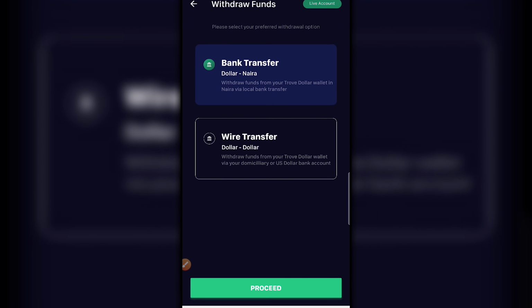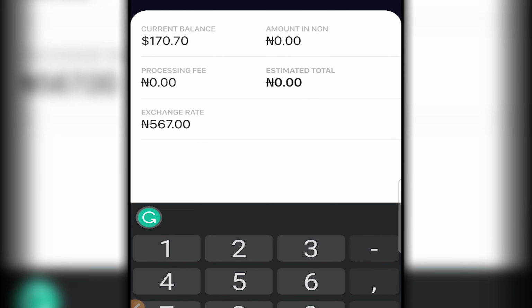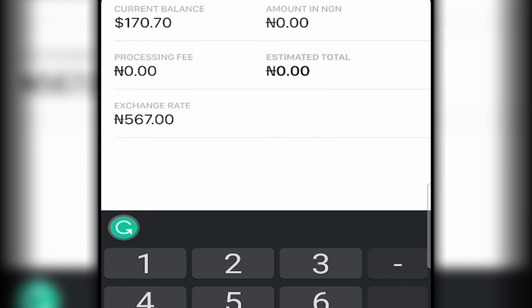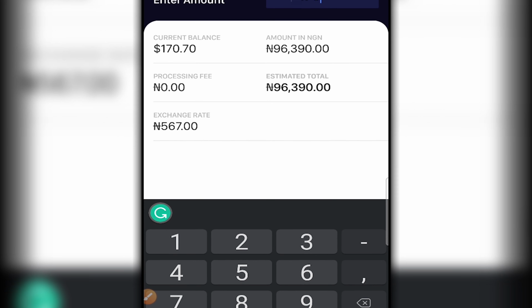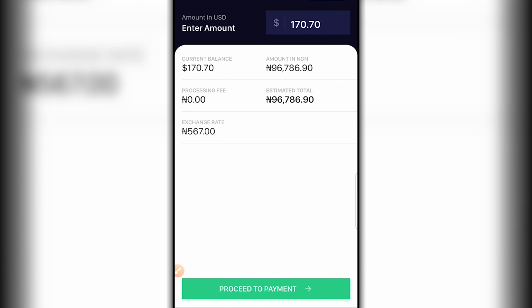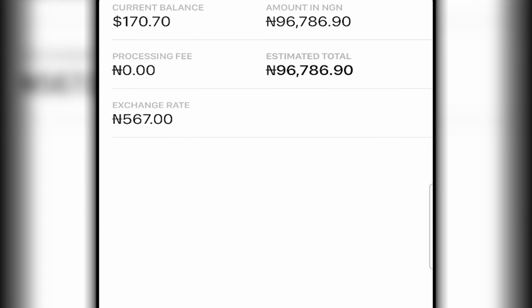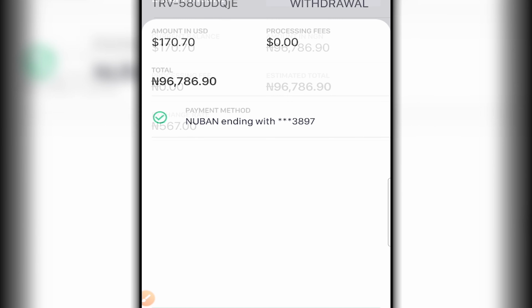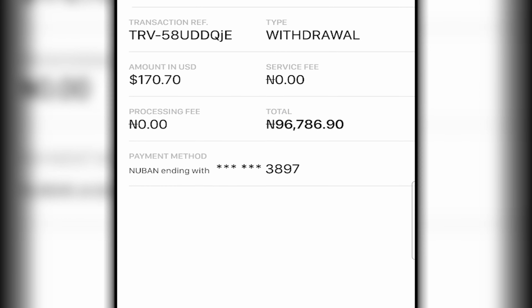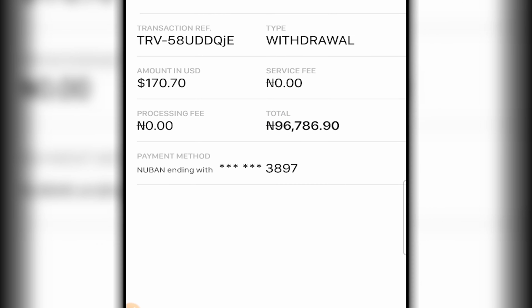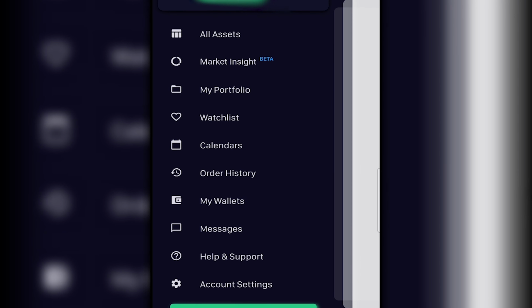So, since we deposited in naira, we can only withdraw in naira. So I'm going to click on withdraw from dollar to naira. I'll click on proceed. Then you enter how much you want to withdraw. You can just write the total amount you want to withdraw. If you want to withdraw everything, then you click on continue. So this may take 2 to 3 business days. If you're okay with that, you click on continue, then continue. You can see now the transaction has been created and we've successfully withdrawn the amount we deposited.